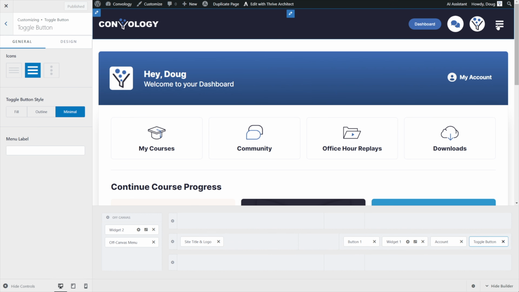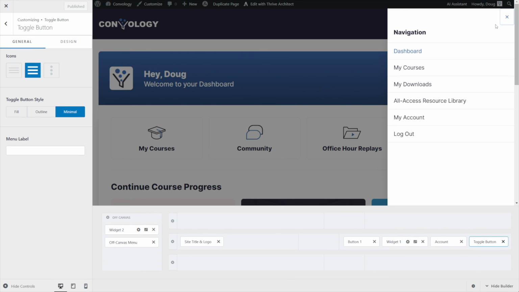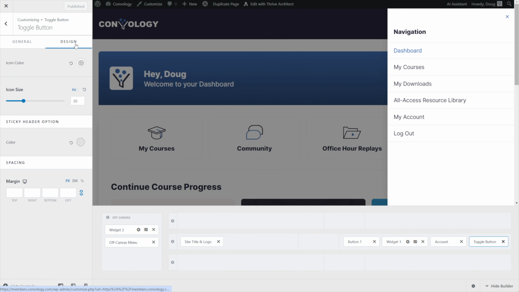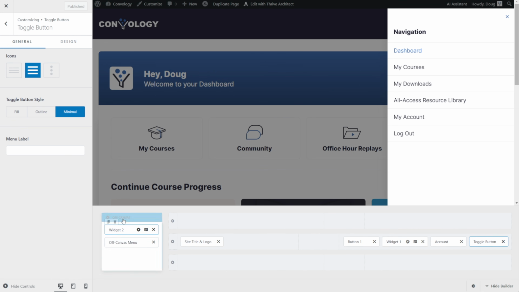And then the toggle button, this used to be called, or maybe it still is called, a hamburger menu. If I click on that, I've created one that just slides out from the right-hand side. Those are all here under the design options, as well as this off-canvas section here in the bottom, just to the left of the header navigation. Conceptually exactly the same as the others.